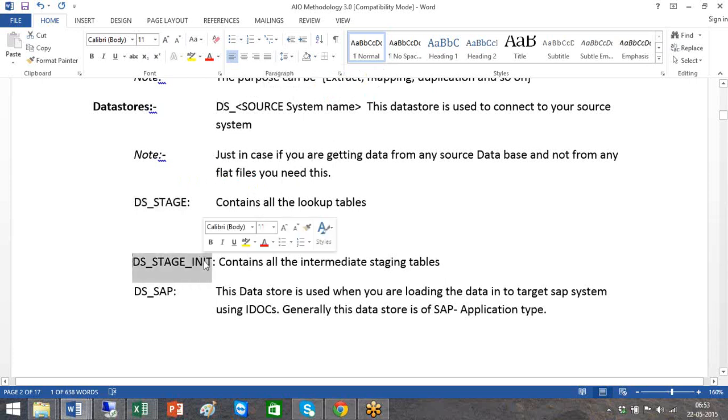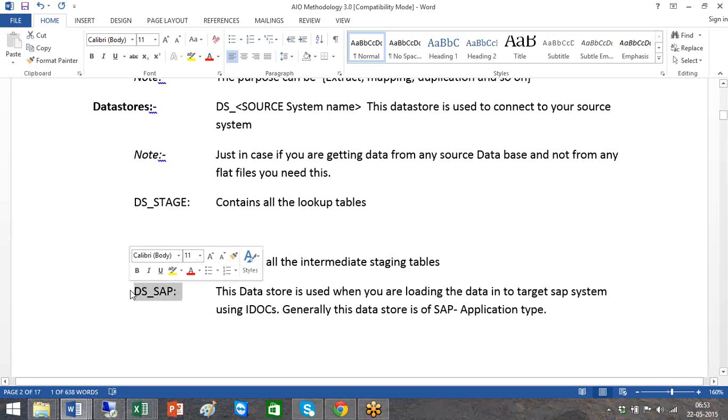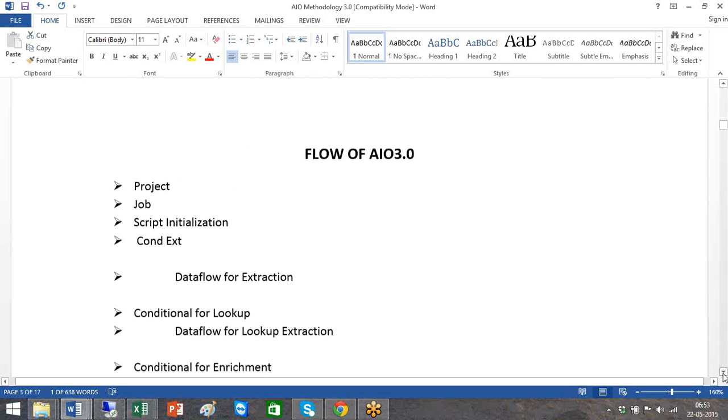Stage initial, there are two types of stages. So if you are creating some test tables, dummy tables, and you are dumping the data in one temporary staging part, which you don't want to show to the customer, we will put that in stage init. And the solidified data, the converted data, or the actual internal storage data will be put in stage, right? We will also have a separate staging area for the lookup environment, where we'll create the lookup tables, and this is DSSAP, your target data store, right? And this is how we follow this.